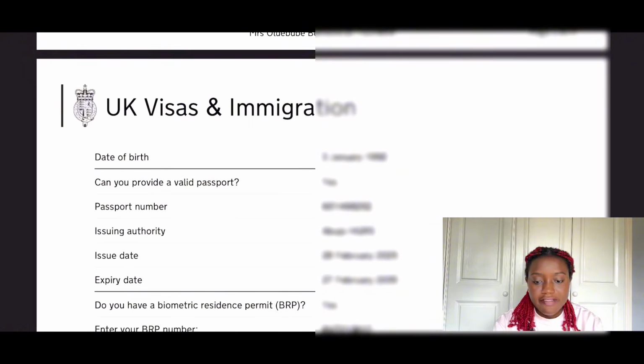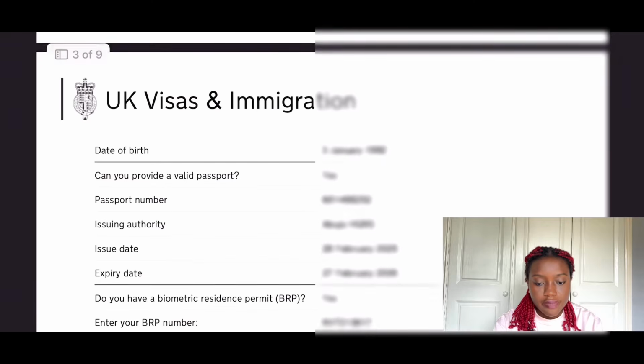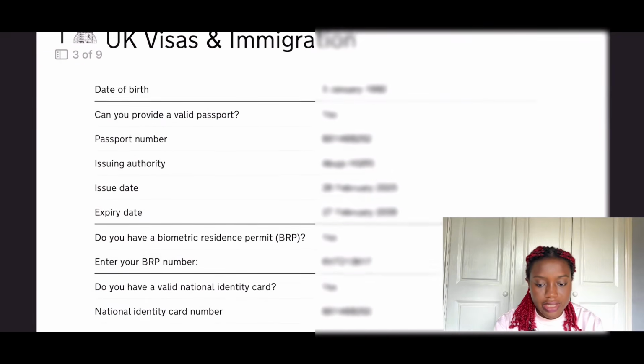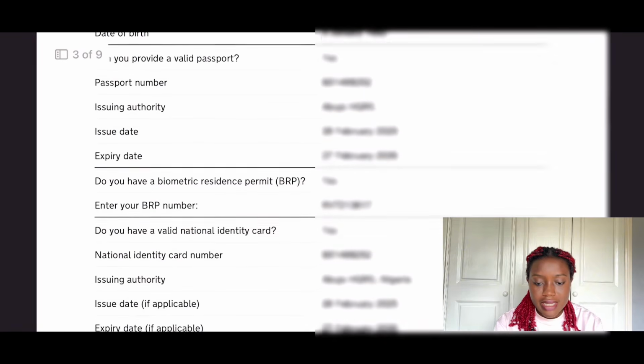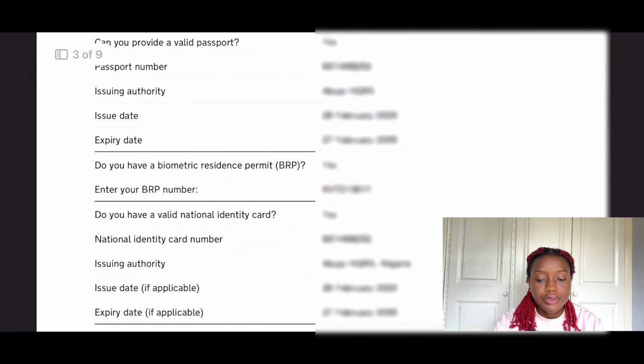Can you provide a valid passport? Yes. Passport number, you put your passport number. Issuing authority, issue date and expiry date, you put everything. Do you have a biometric residence permit? Yes. Enter your BRP number, you do that.